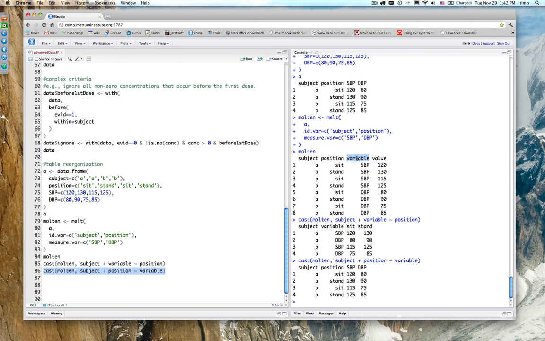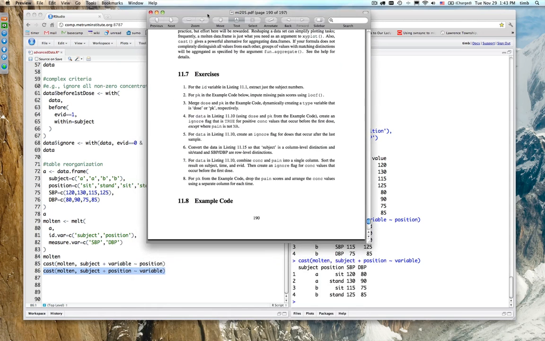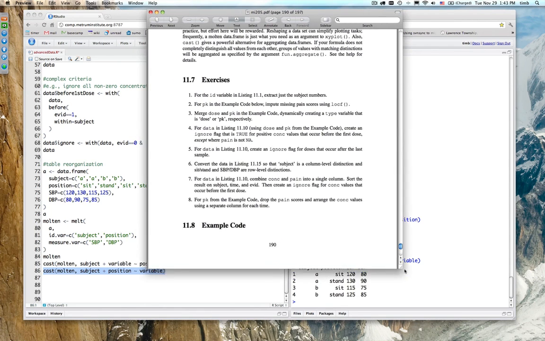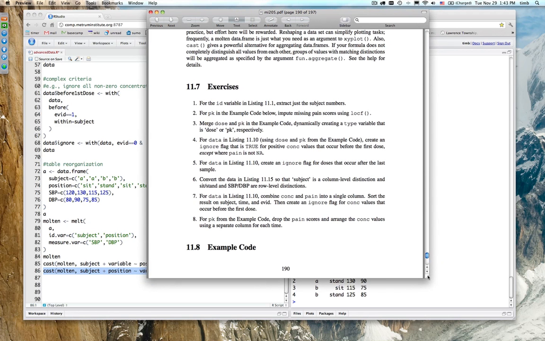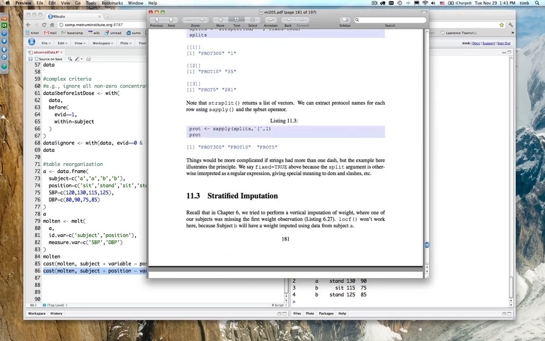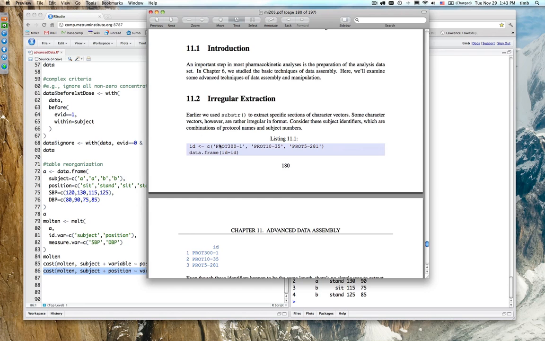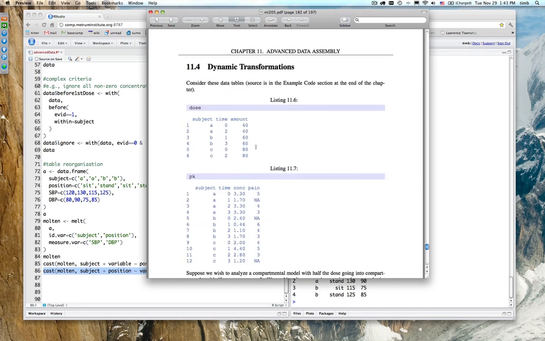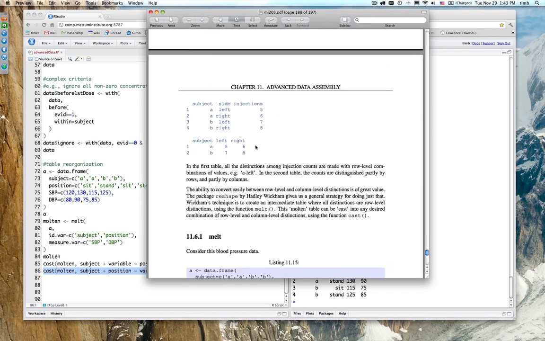Any questions about table reorganization? If not, let me call your attention to the exercises at the end of the chapter. I'll just briefly review what's going on here for you so that you're familiar with it when you get to it later this week. The first one asked you to use information from listing 11.1. That was the first little example we did way up here. Let me see it. That was just that little string, that character vector of ID values. I think you'll have no trouble with that whatsoever.